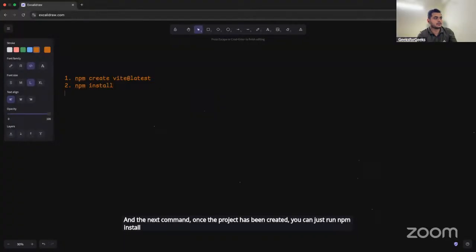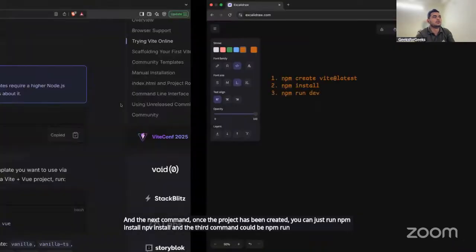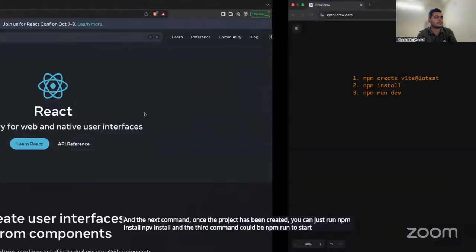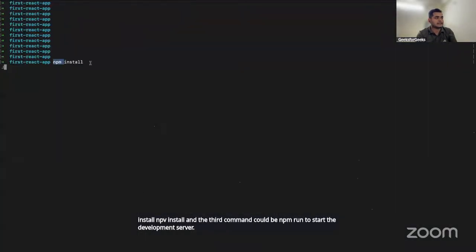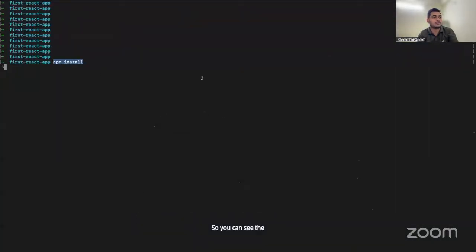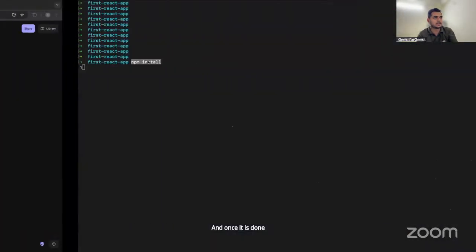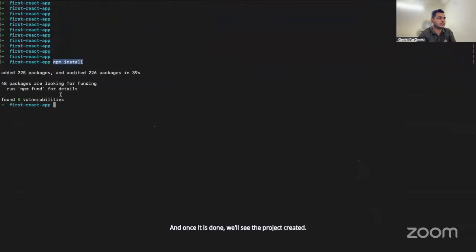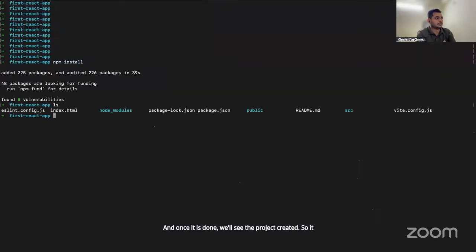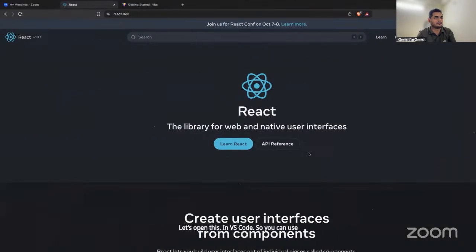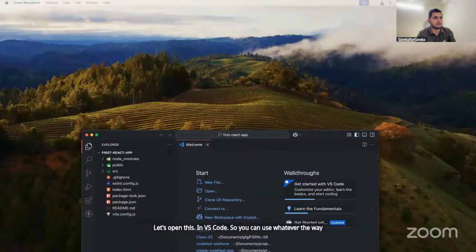npm install. And the third command could be npm run dev to start the development server. So you can see the installation is in progress. And once it is done, we'll see the project created. So it has been done. Let's open this in VS Code. So you can use whatever way you prefer.